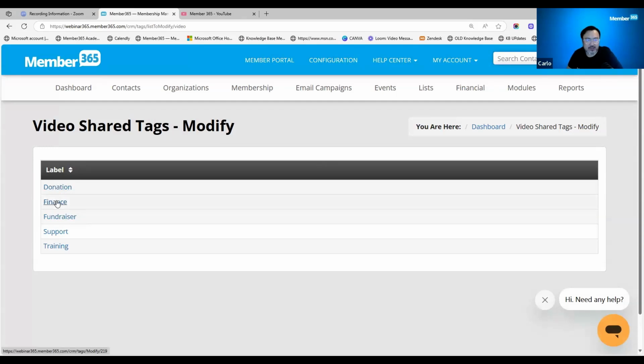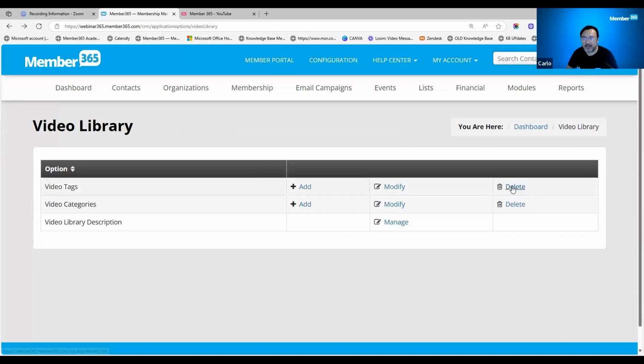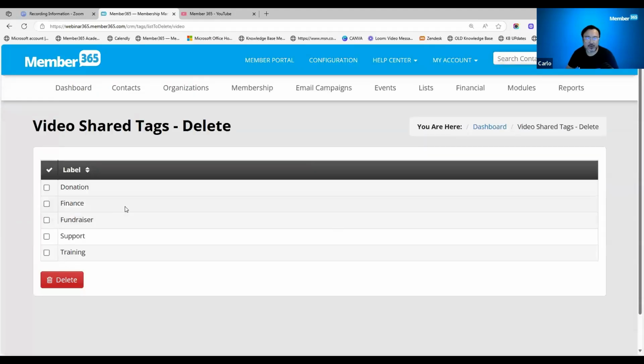We created donation, finance, fundraiser, support, and training. That way, later on in the member portal, I'll let you see how you can use these tags in searching for specific videos. And then this is the delete area. If you click delete, then the system will show you the tags that we saw a while ago, but this time with a checkbox where you can check off and delete specific tags.